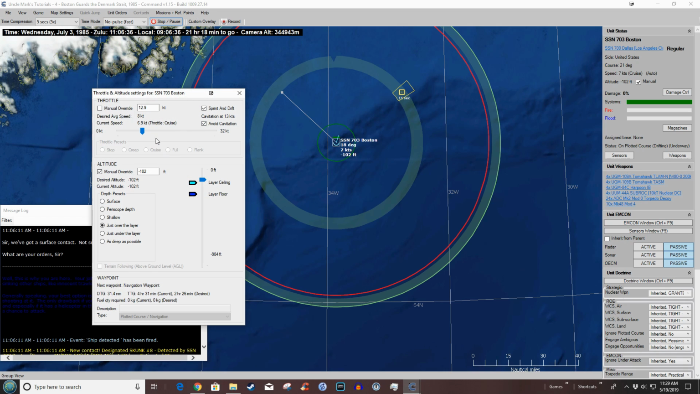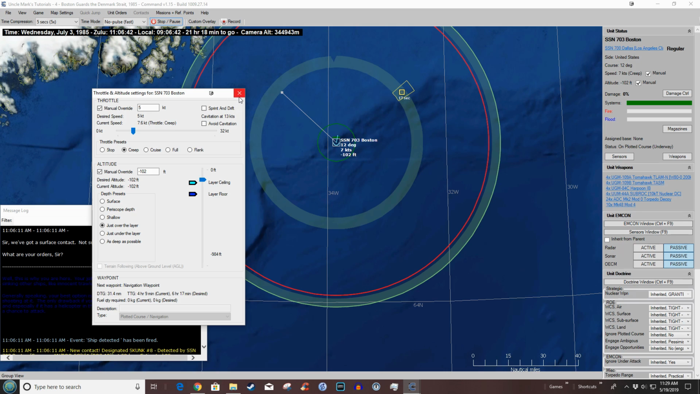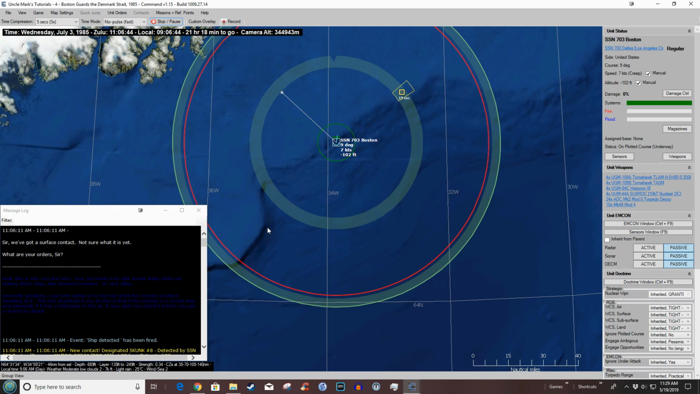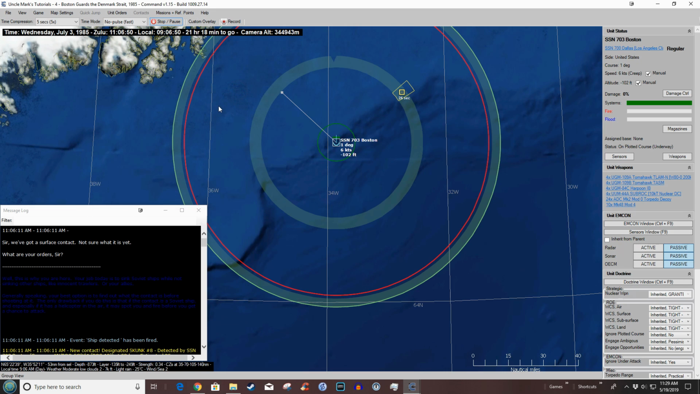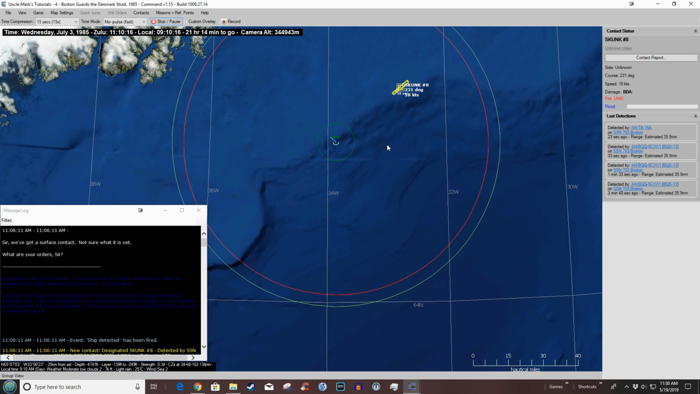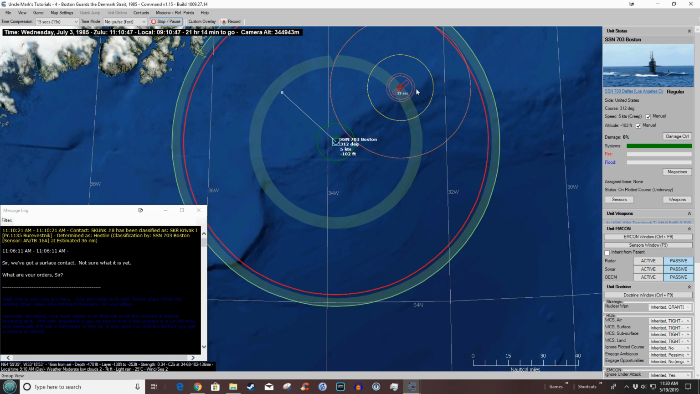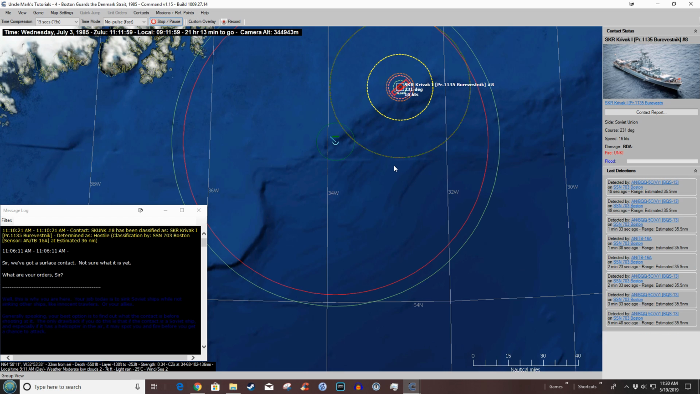Let's also get in here, kill the sprint and drift, and go to creep. Right. It'll take a little while for it to slow down. Okay, great. To 15 seconds. There we go. We think we have found a Krivac.